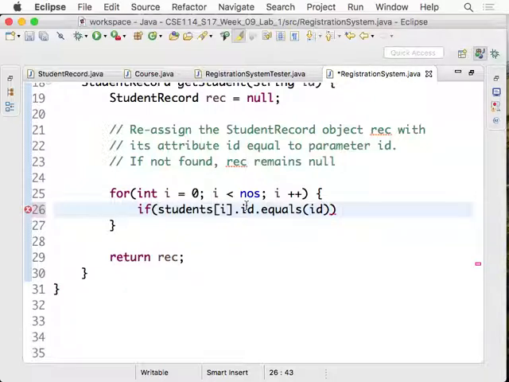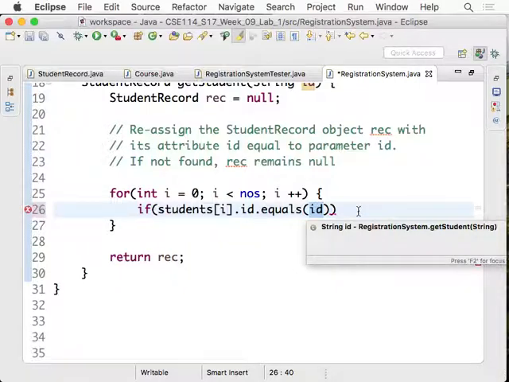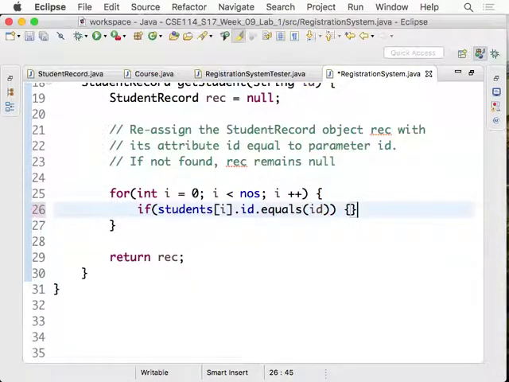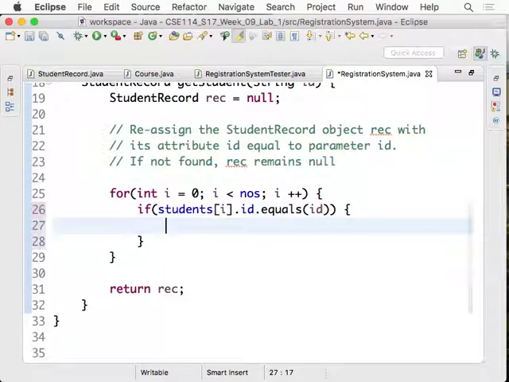So now I'll just explain a little bit. You might be a little bit confused if this ID refers to this ID over here. I'll explain that in just a moment. They refer to different things. If it is the case, REC should be assigned to students at position I. Otherwise, it never gets reassigned, so it remains to be null.